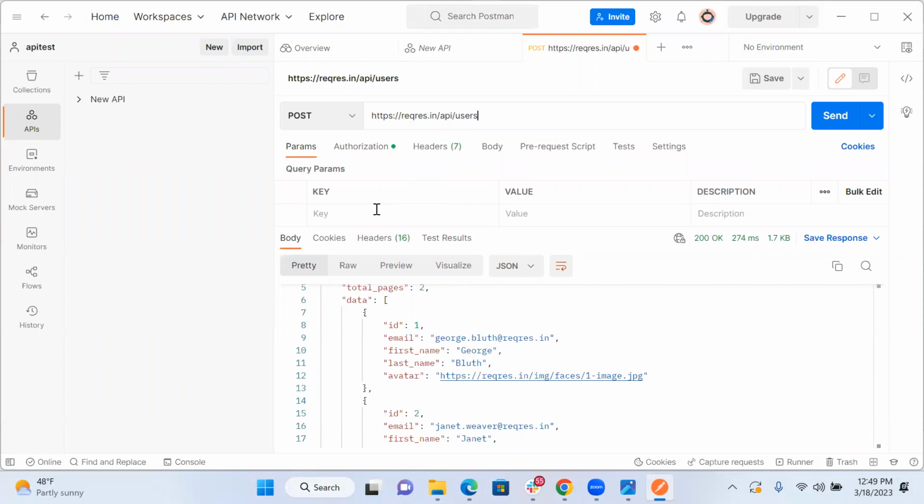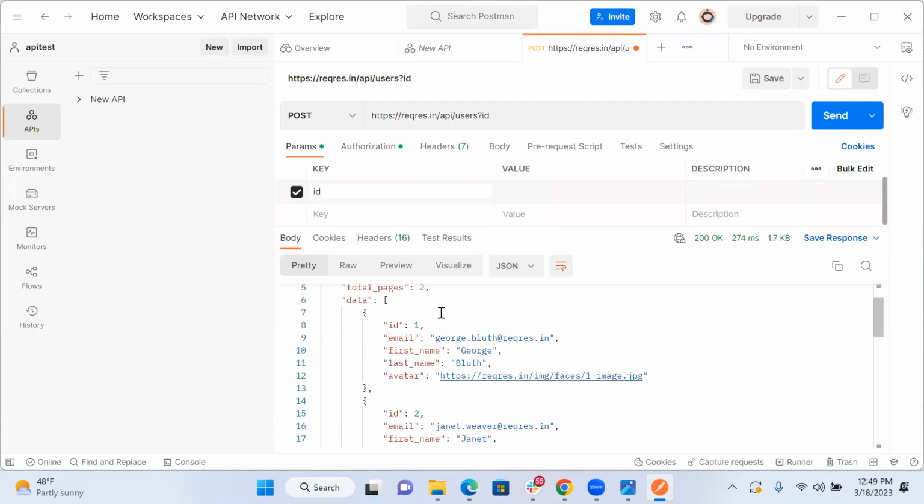Now it says you can add key and value. Now you see, this is the post call. Post means adding a new row. So I'm trying to add a new row. I need key and value. So I know the ID 1 to 12 is busy. I will write id is equal to, let's say 20, a new ID. id is equal to 20.